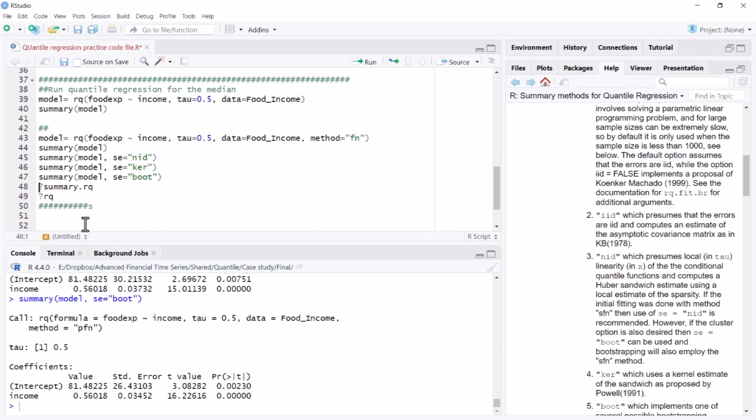So overall we can conclude that with this statistical inferencing and quantile regression modeling corresponding to the median, the coefficient is 0.56. That means almost 56% of their income is spent as food expenditure, but that is at the median level. In the next video, we'll run it for other quantiles also.